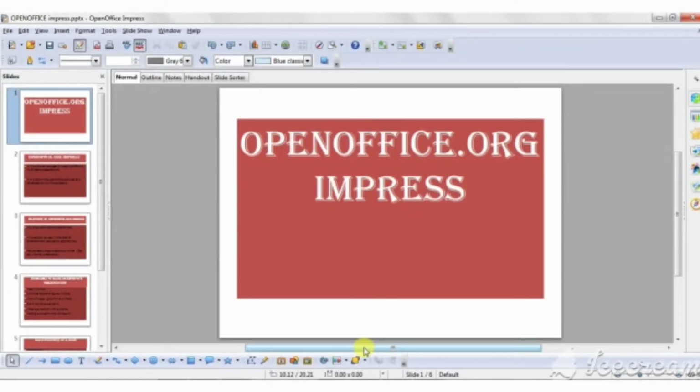Let's start with the introduction of the OpenOffice Impress window. There are so many components of the Impress window. First one is the title bar. This one, it's a title bar.